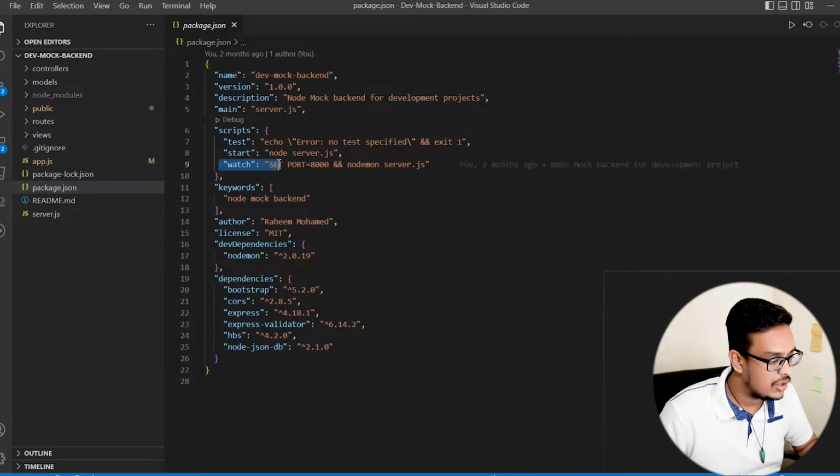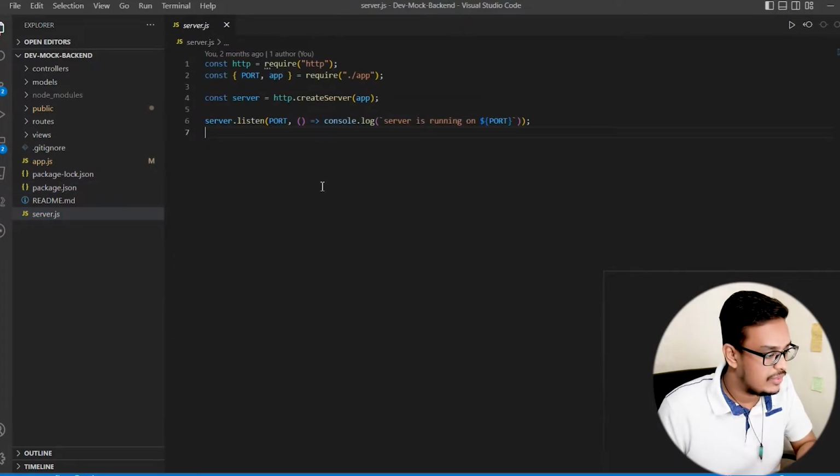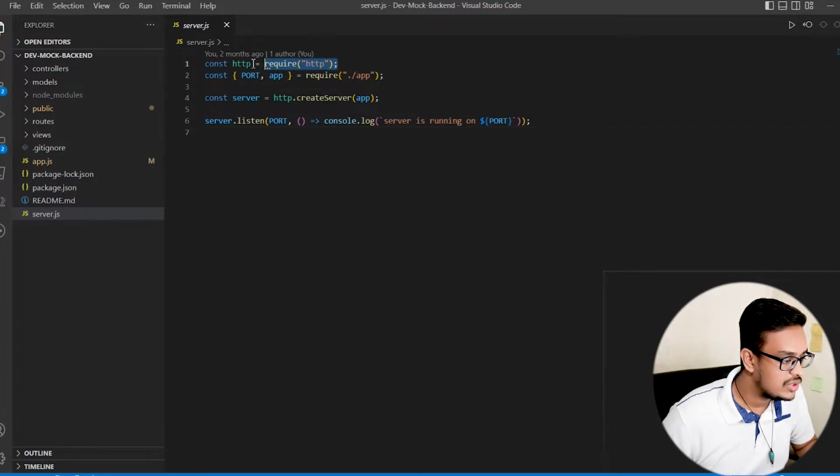And if you use npm run watch, what happens is I'm setting the port to 8000 and running nodemon server.js. So server.js is getting pointed here, and this is the place where our server is up and running. Here I'm using the HTTP module, and the port and the app I'm taking from app.js. All the main code and all the middlewares are defined in app.js, so I'm taking the port and app from app.js.